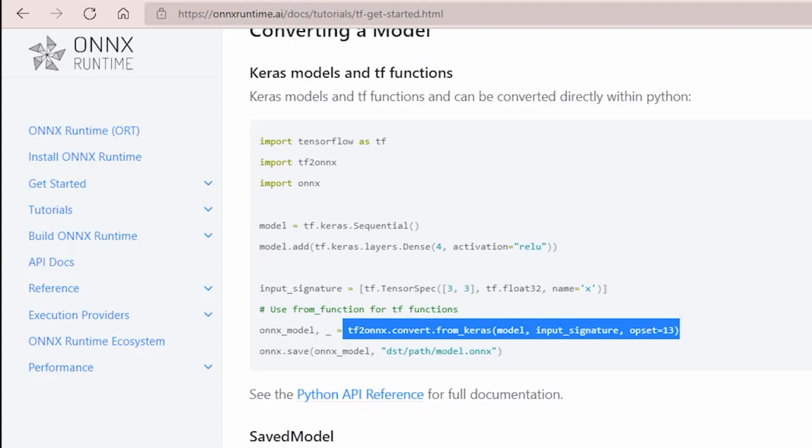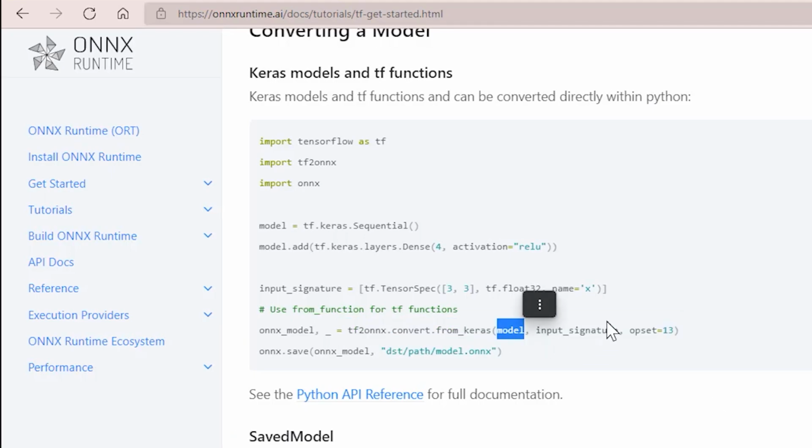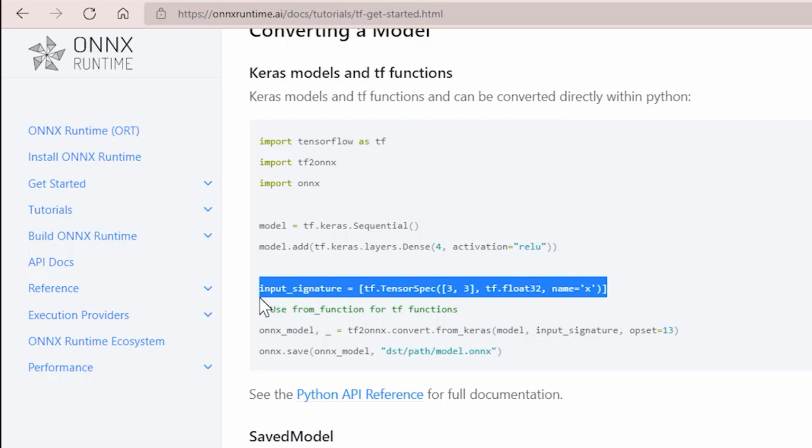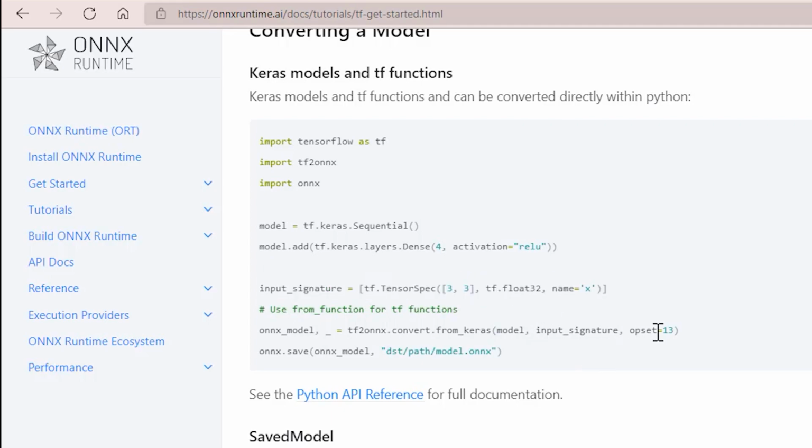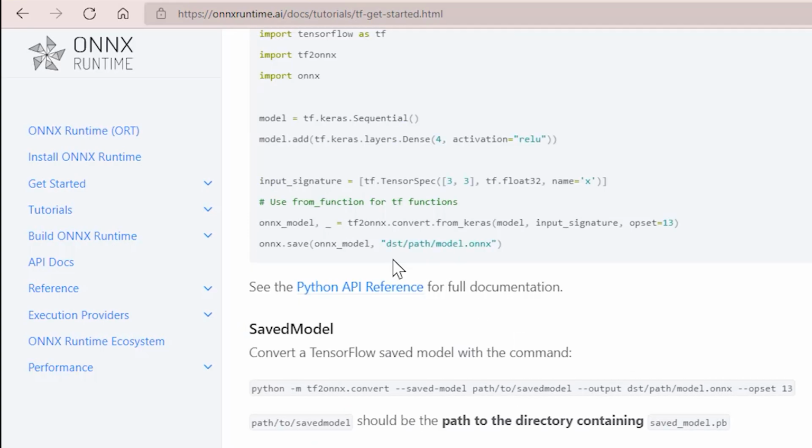So there's a lot of great consistency across the different tools for conversion. We're going to send in the model. We have created our input signature, which is our name, our type, and our tensor shape. And then we're sending in the opset that we want to use. Then we're grabbing that model and saving it to our path.